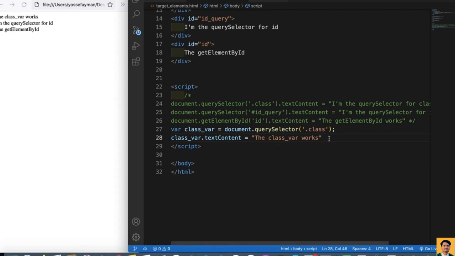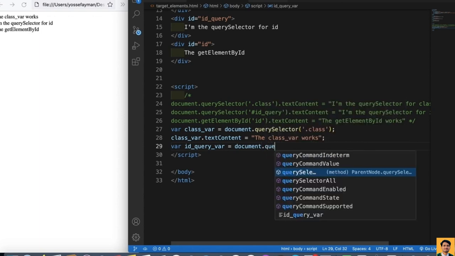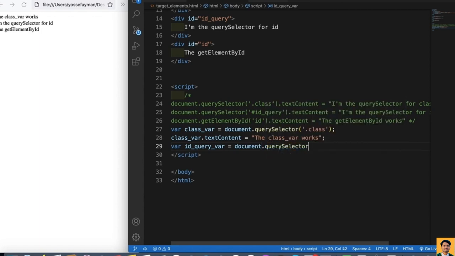For the ID part, this is a challenge. I want you to pause the video and try to do it for the ID yourself. Okay, so let's do it together. I hope you did it right. We can make here a variable. Let's call this variable something like the ID query var. And then we can make here document dot query selector, because I want to make a query which is selecting something inside this document. And here this ID query.